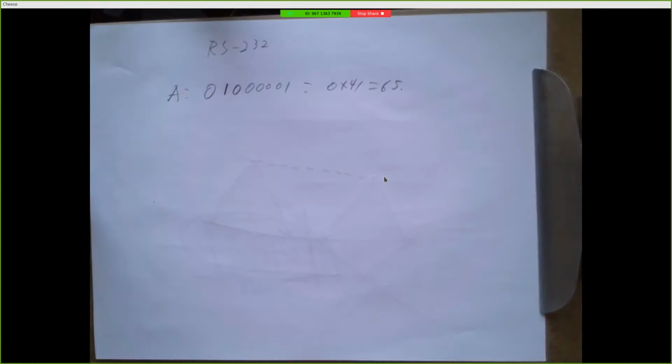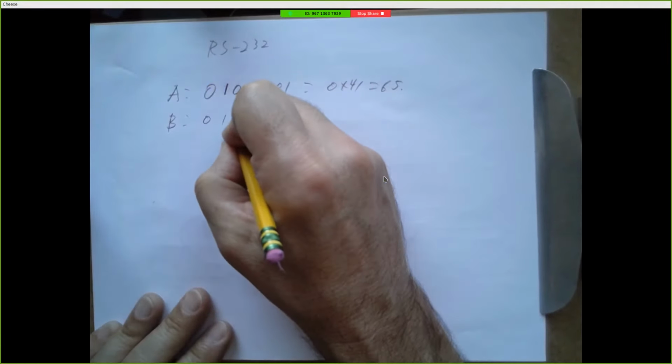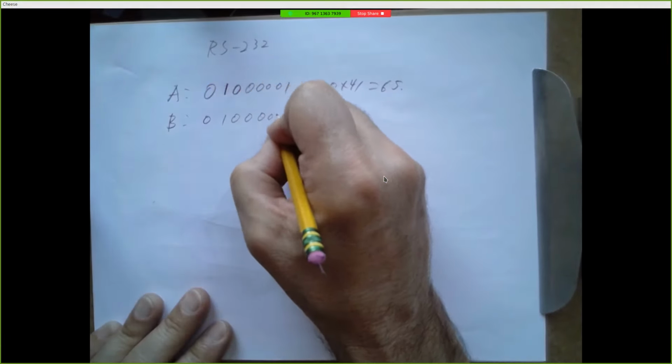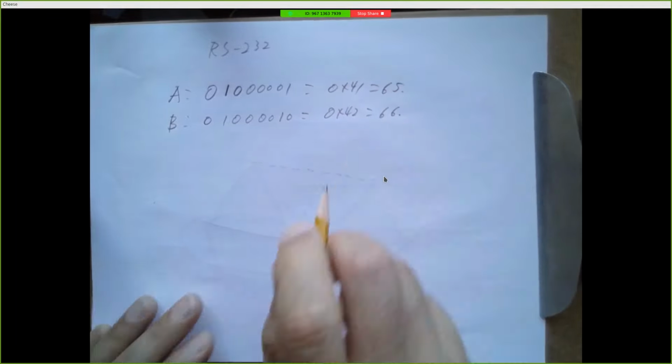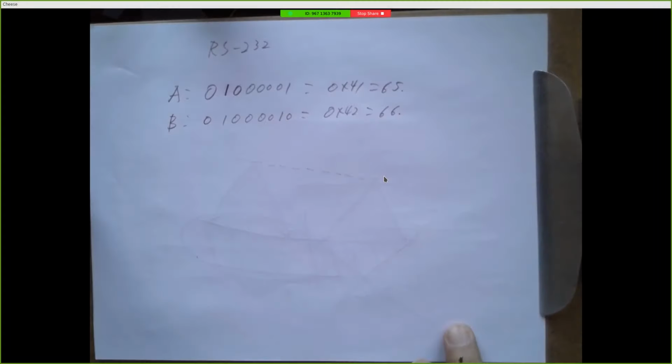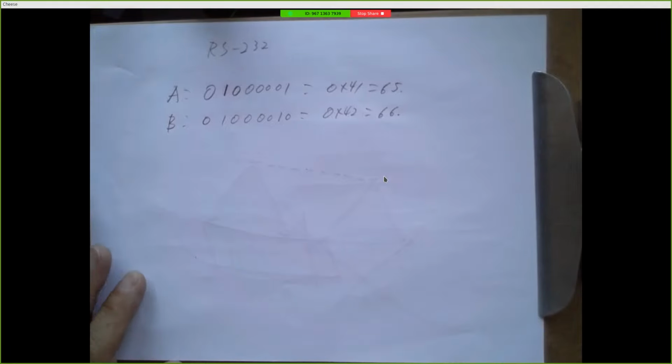Alright, 65 decimal, 41 hex. That's the letter A. The letter B looks like this, and so on. Alright, we have one wire. Well, we have a ground connection between 2 devices, but we have one wire for sending information.